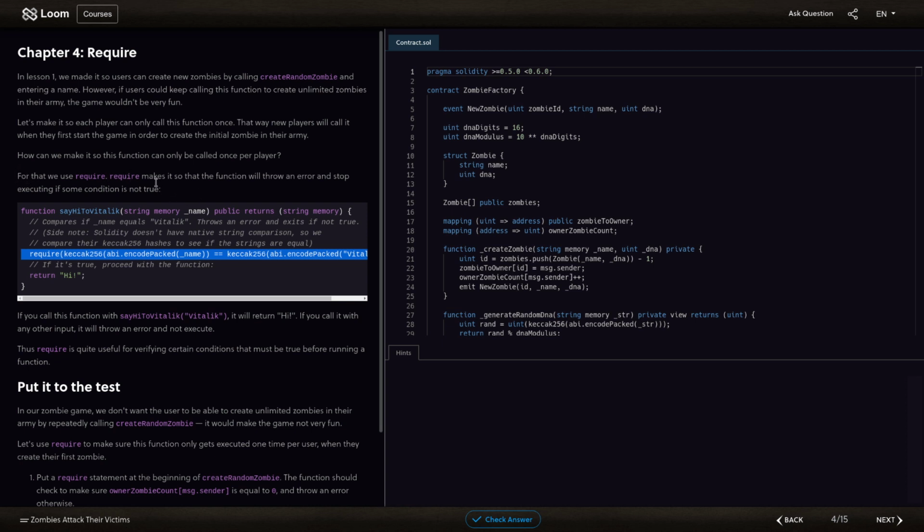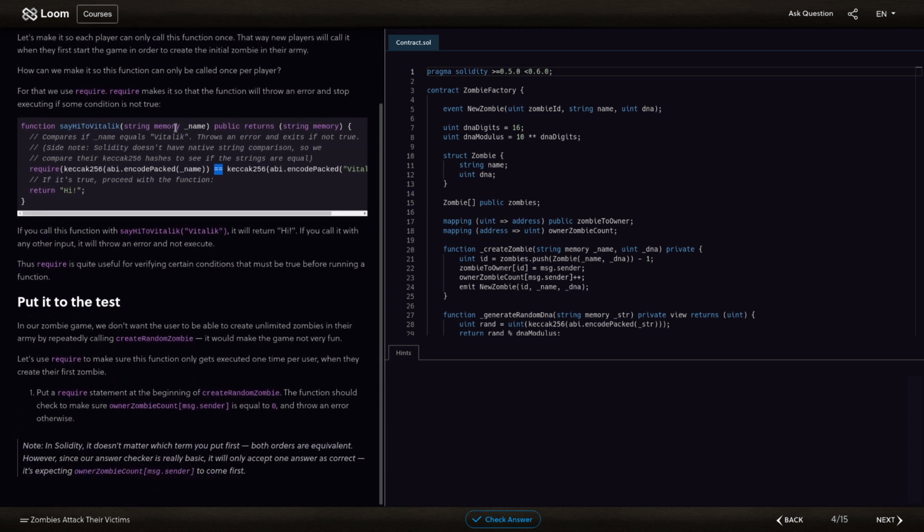So for this we use require, right? It'll stop executing if this thing is not true. So you see we have some logical operator here, right? We could have less than, but what we have here is double equals. So for this one, for instance, name comes in, and we're going to check if name is equal to Vitalik. If it is equal to Vitalik, we return hi. If it's not equal to Vitalik, we just throw an error and we never get to this return statement. So this is kind of like a validate check before we do anything.